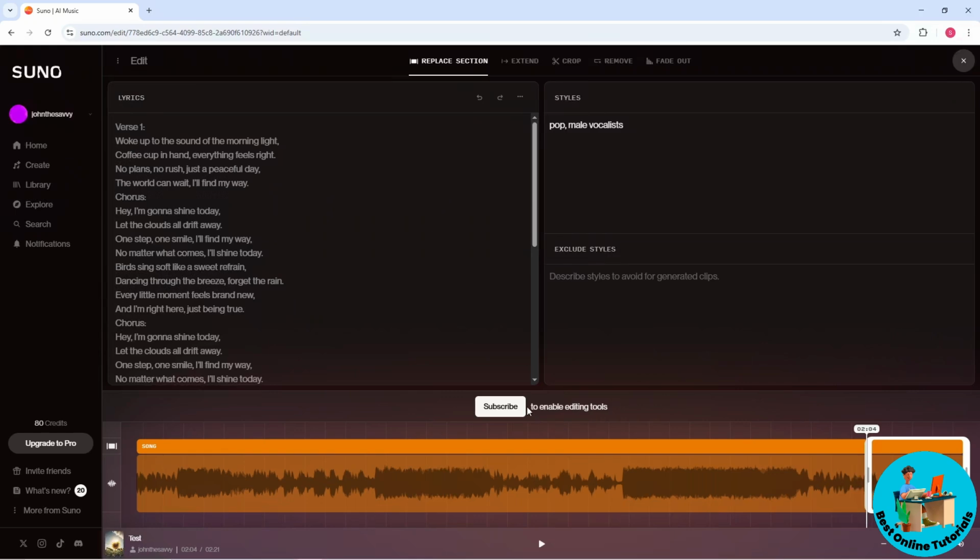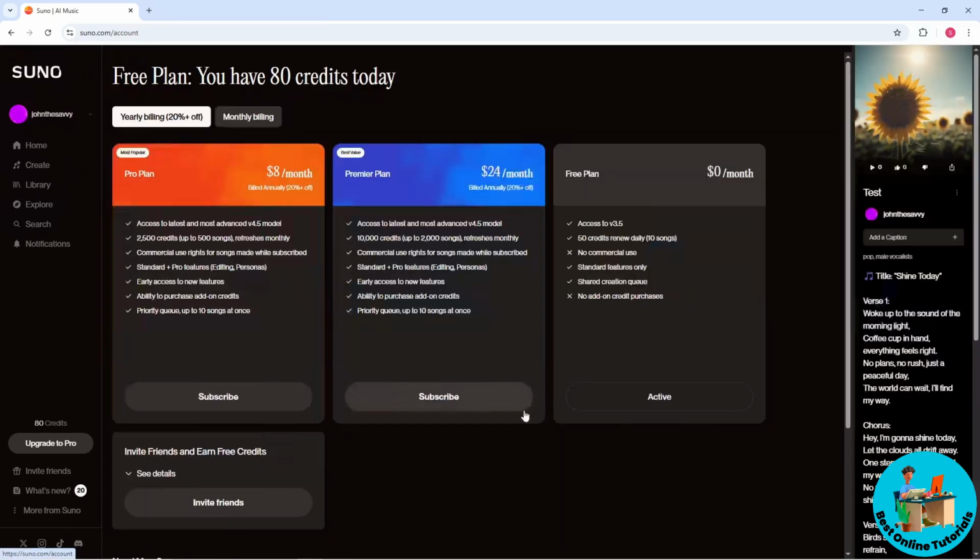And now guys, to enable the editing tools, you have to subscribe to their pro plan. So from here guys, as you can see, it will be $8 per month, or you could go for a monthly billing, which is 10. And down below you should be able to see here the features that it is together with the pro plan.